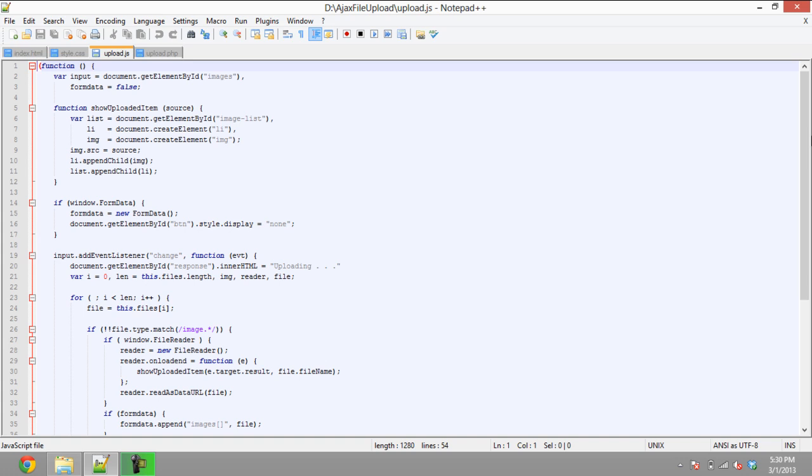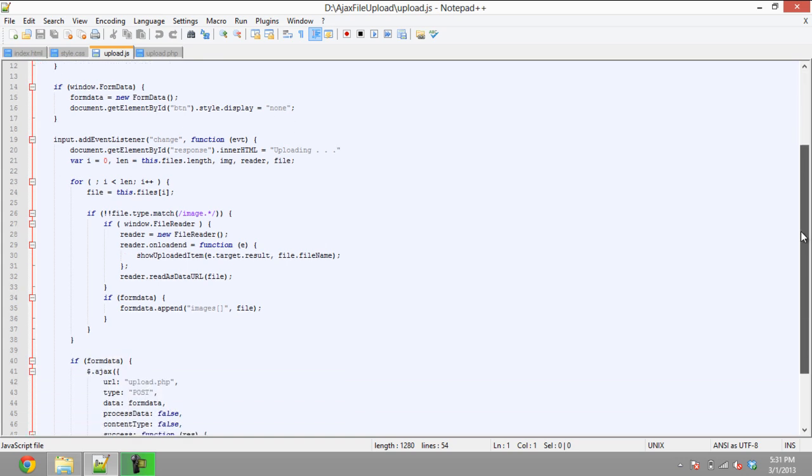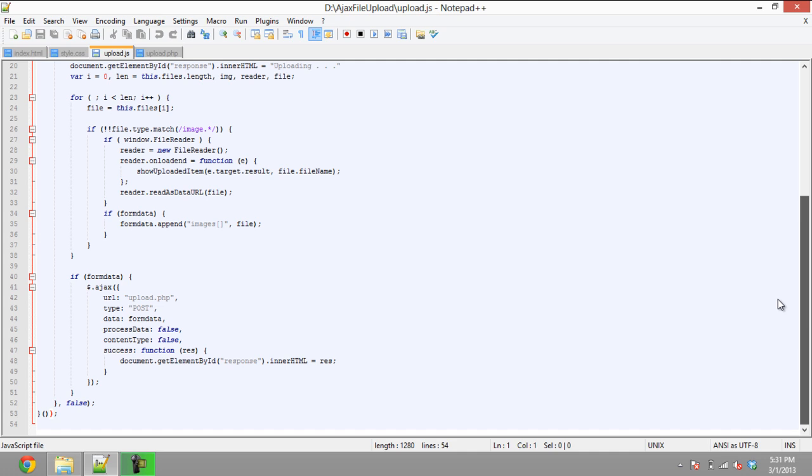Another helper function has been made, which will show the uploaded images on the screen. This function simply takes a source as a function argument and creates a list appending the parameter source. Lastly, we have to create a function which will actually upload and display the image.